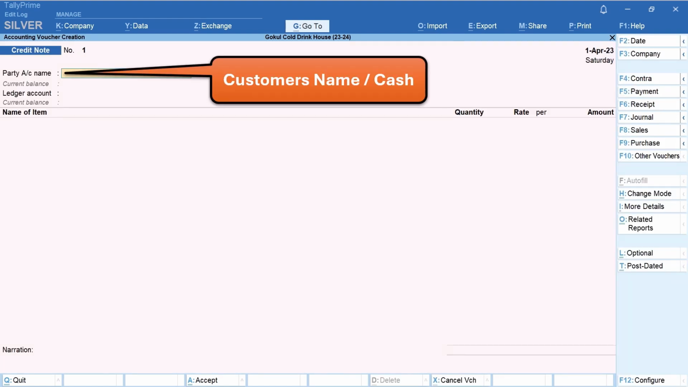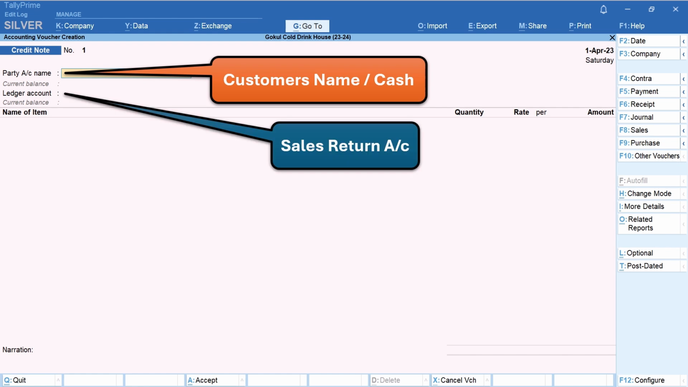If you notice, the credit note voucher type resembles the sales voucher. On the top, we can select the customer's ledger or the cash ledger. In case of a sales return, we will select the customer's ledger who has returned us the goods. Now in the ledger account, we will select the ledger, sales return. Like the sales ledger, we will create another ledger to record the transactions related to return of goods.